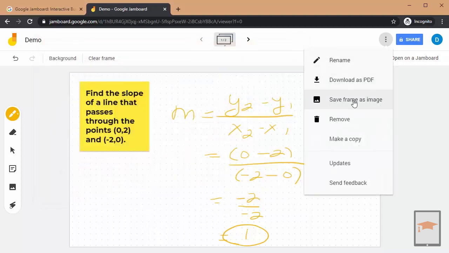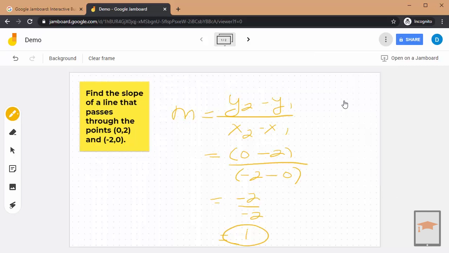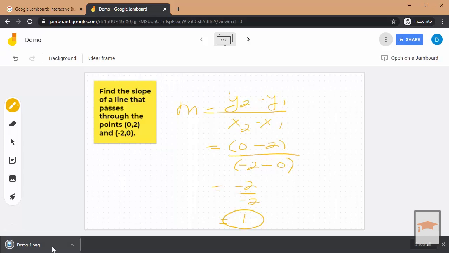Then we can also save each frame as an image. So if you wanted to save this and then use it in some kind of presentation, or perhaps a student is going to use this and upload an image of what they created to Google Classroom or something of that nature, you can save the frame as an image, and it's just going to download right to your downloads folder. All right, that's only going to download each individual frame. So if I'm on frame 1, it's going to download frame 1. If I'm on frame 2, it will download frame 2. And you can kind of see that indicated by the file name, demo 1. So that would be demo with frame 1.